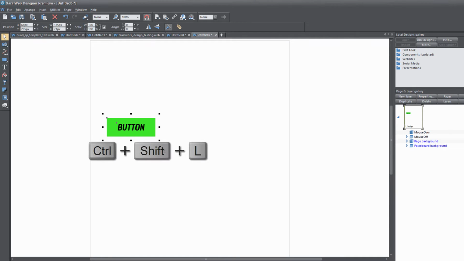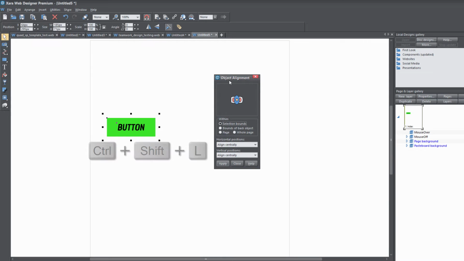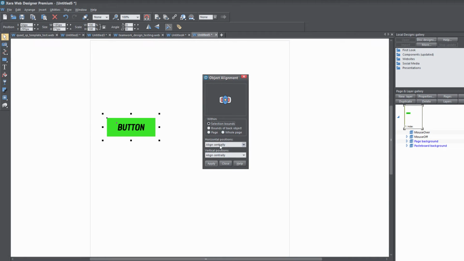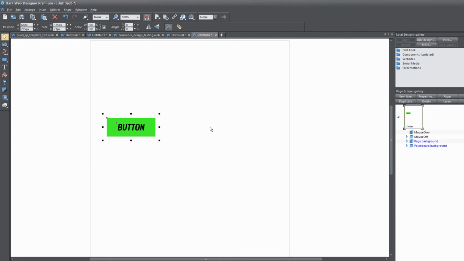Then I'm going to hit Control Shift L, bring up the alignment dialog, and I have both already set to align centrally, so I'm going to hit the Apply key, and that's going to ensure that both the button and the text are aligned perfectly. In this case, I had it pretty close, so there wasn't any noticeable difference. So I'm going to close that dialog. Then I'm going to select over this and hit Control G to group that as one object. Select the button again, hit Control C to copy it.